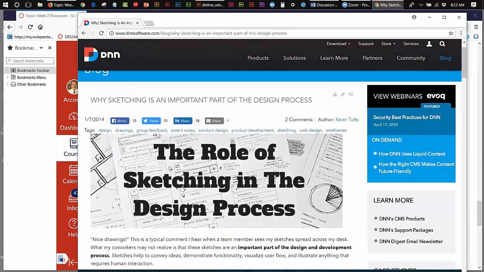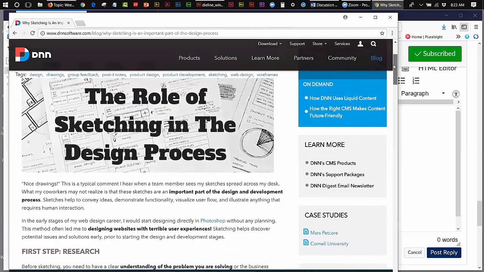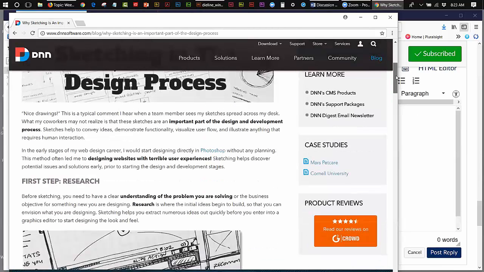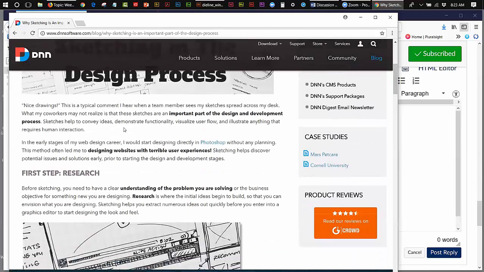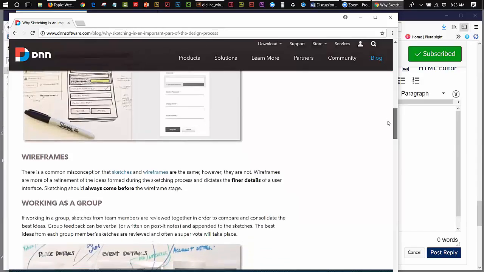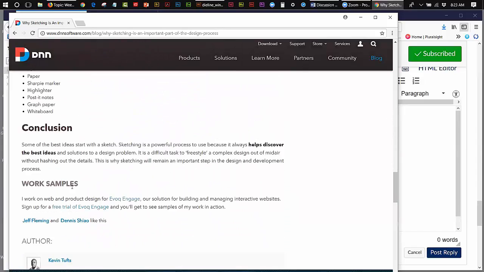And this article has everything I need to create a citation and to properly cite it. So I've actually scrolled through this, and there are a lot of really good things I could grab out of here. But I thought, just to make it easy, I'm going to go down to the very end where it says, where are we at here? Conclusion. Some of the best ideas start with a sketch.